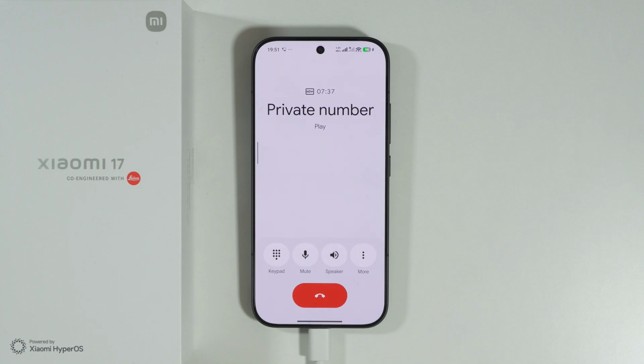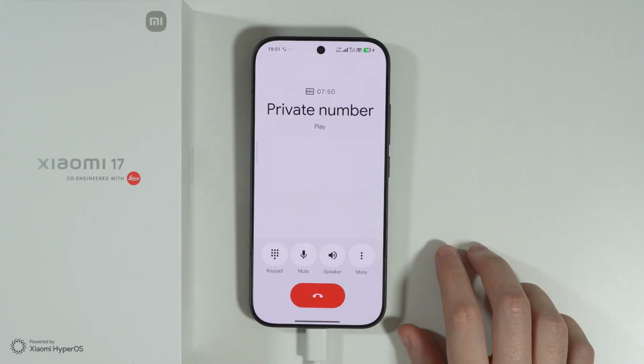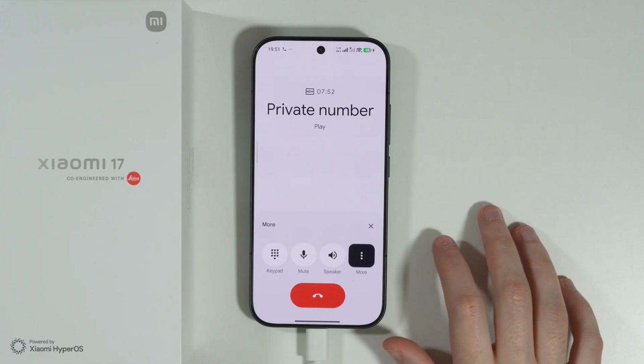If you want to record phone calls on the Xiaomi 17, then first of all you can check if you have the built-in option that allows you to record phone calls. And in order to check that, you need to be on a call, and then in the call menu you can try to find the recording button. In my case, I don't have it available.